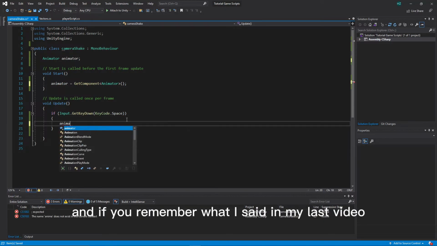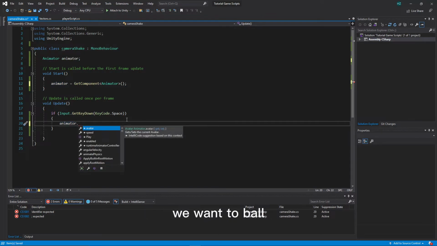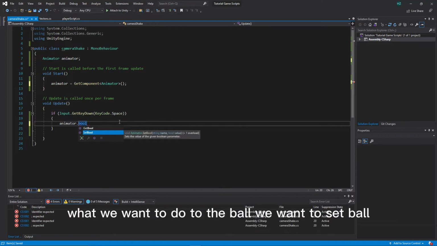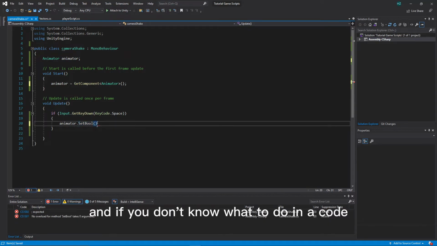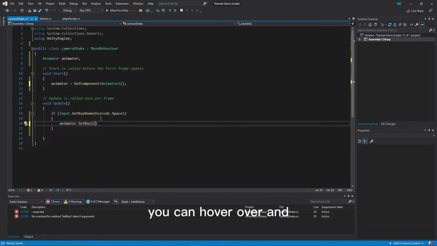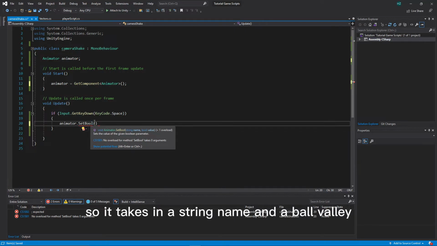And in our if statement, we basically want it so that the animator, and if you remember what I said in my last video, each time you press dot, it's basically going a level down. So dot, what do you want to do? We want bool. What do we want to do to the bool? We want SetBool. And if you don't know what to do in code, you can hover over it and your editor will tell you what to do. So it takes in a string name and a bool value.